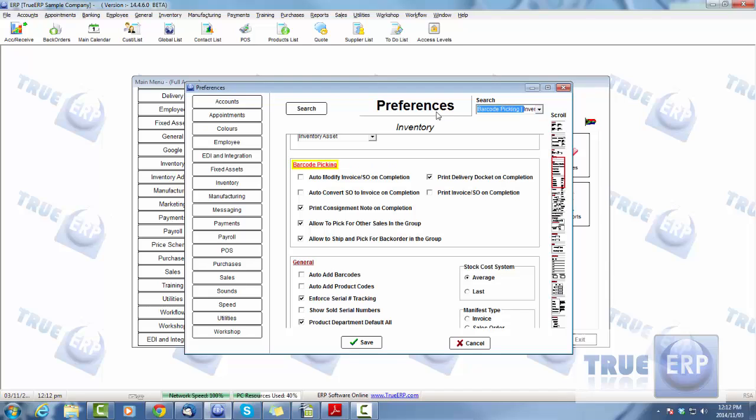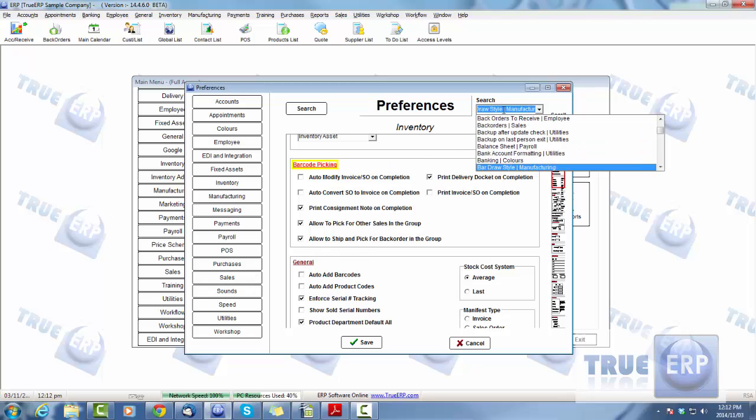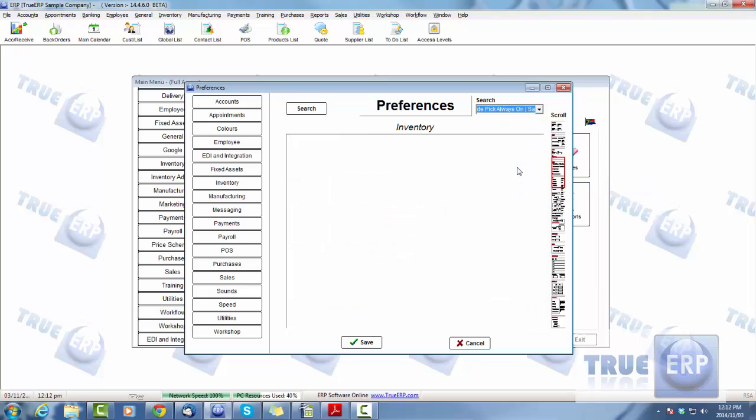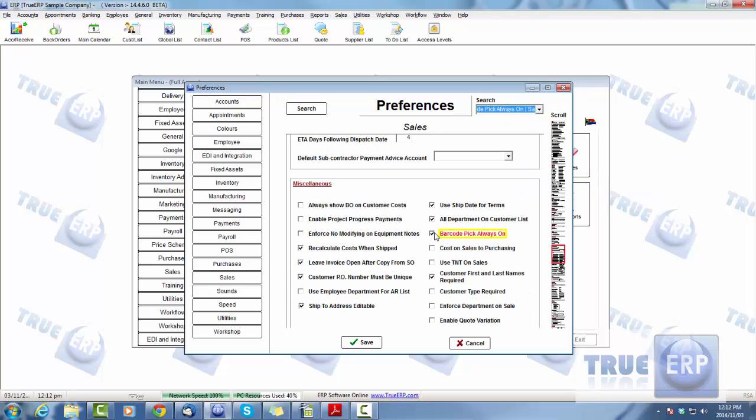And as well as that, we need to look in our sales preference. Again, you can type at the top or go into sales here. That's going to be our barcode pick always on within the sales module, so we need to automate this by ticking that for it to always be active.